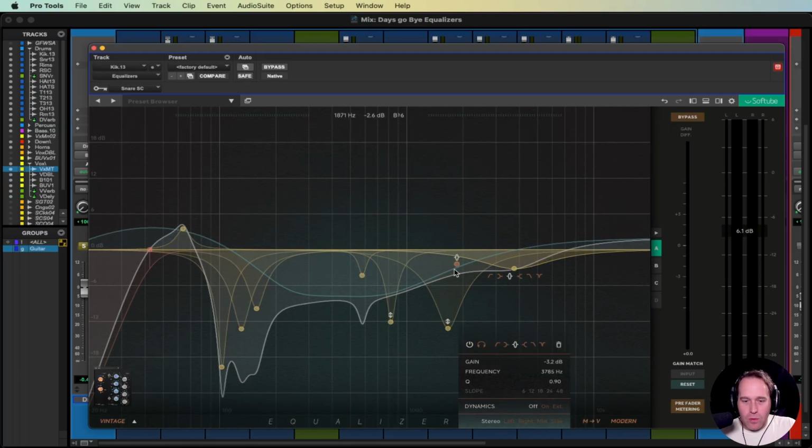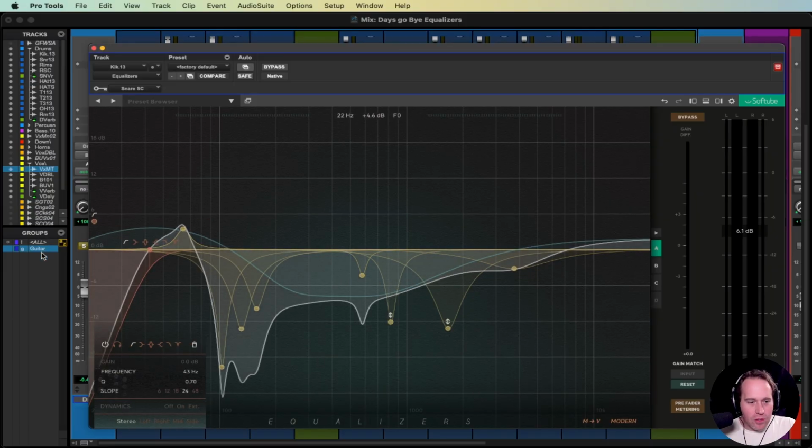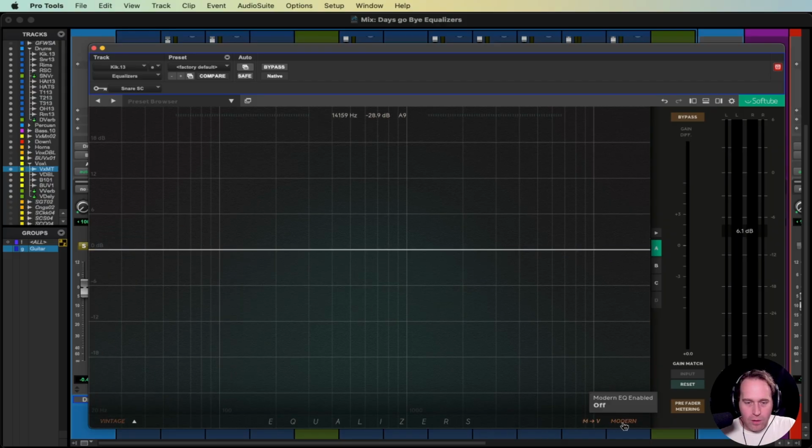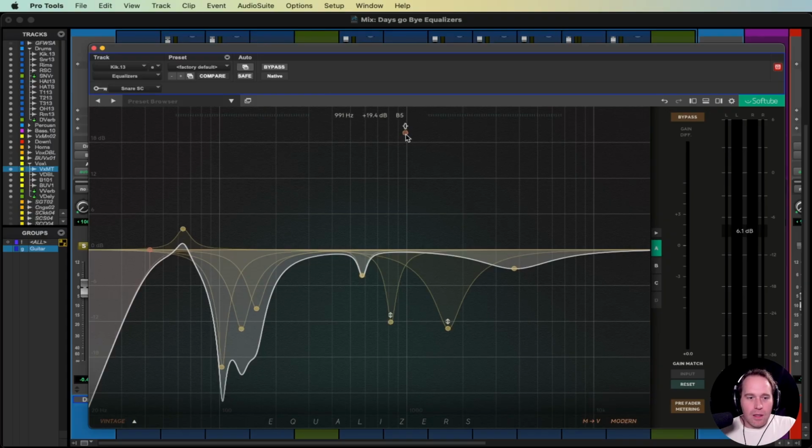That little blue line is that vintage. You can turn them on or off down here. That'll change your EQ, obviously. You can also turn on or off your main EQ. All right, I'm going to hit play.